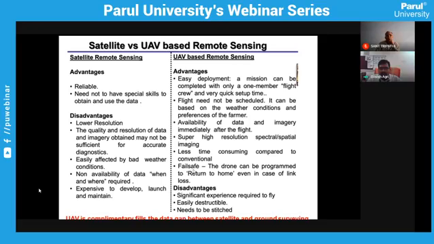Whereas a UAV is easy to deploy; as and when we want, we can collect information. As a mission mode, we can complete a flight in a very quick time. Flights need not be scheduled, and we can fly whenever conditions improve. Imagery data is available immediately after the flight. We can take super high resolution spectral and spatial images, which is less time consuming compared to conventional methods. The drone can be programmed to return to home even if the link is lost. The disadvantage of the UAV is that significant experience is required to fly it, and it is easily restricted.